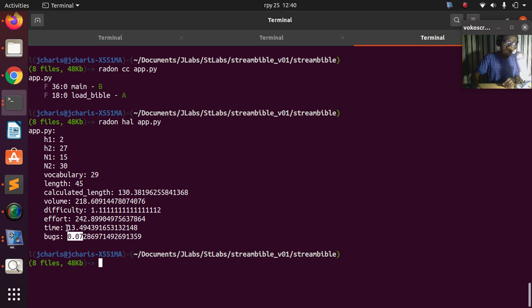The time it will take is almost 13, right? And then the effort it will take is this, and the difficulty level is this. So that is something very simple. Now let's move on and see how to structure our app. And then we will come back again to this particular option.